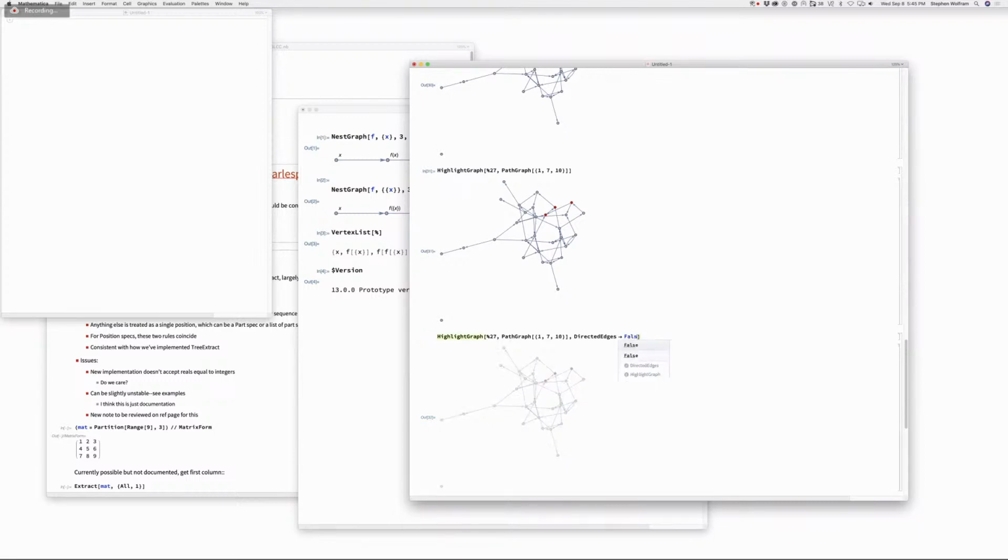So what do we do? What happens if I say directed edge is false? I'm confused about what directed edges is doing in highlight graph. No, pretty much nothing. Okay, fine. But what you're proposing is that if highlight graph, what are you proposing? Does path graph take directed edges? Could it? Yes, it could.